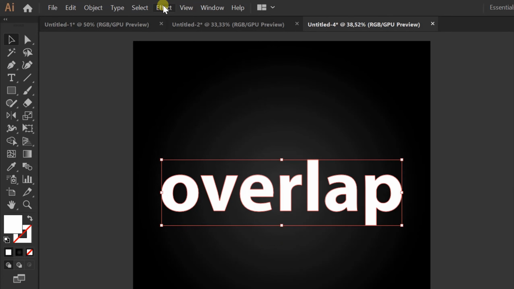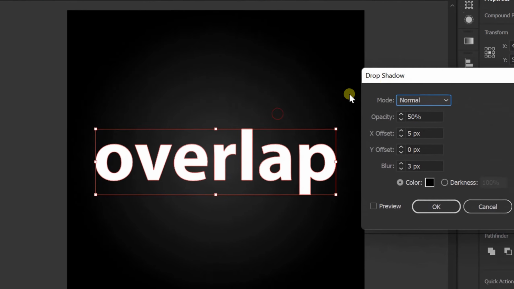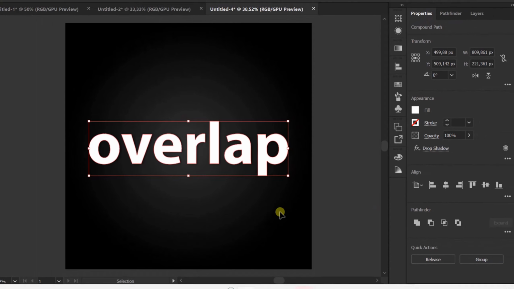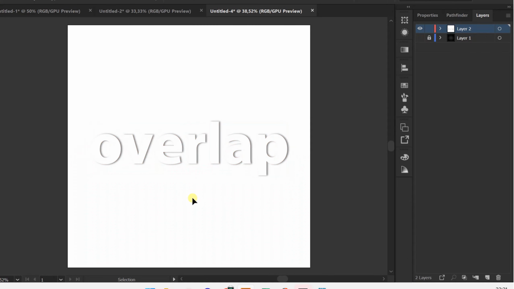Effects. Stylize. Drop shadows. You can follow the settings like this. And OK. Temporarily, turn off the background layer. Slide the letters like this.